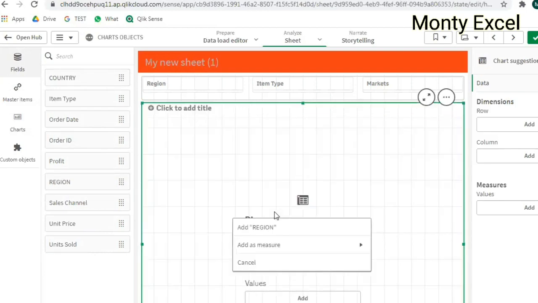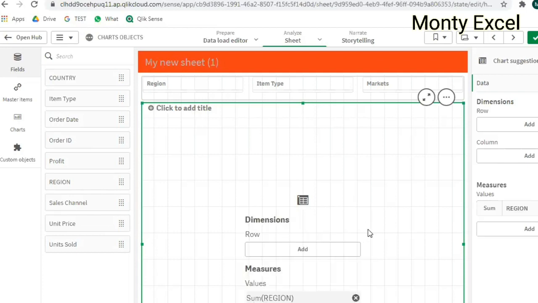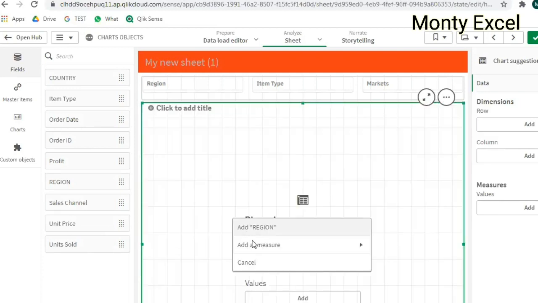The moment I drop it, Qlik Sense is sometimes smart enough to understand what you're trying to place there, but it will also ask you a polite question. Do you want to add this as a measure? Let's see. If I click on this measure, sorry, I added it already. So let me add it again. I'm adding the region. So it is asking add region. When I click on add region, it will simply add. But if you are expecting this to be a measure, you need to click on this.